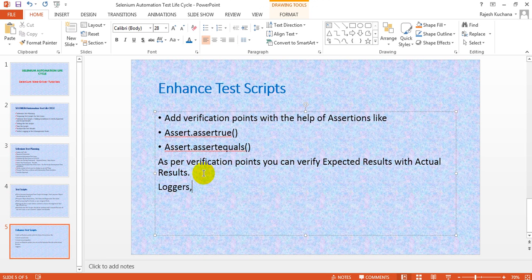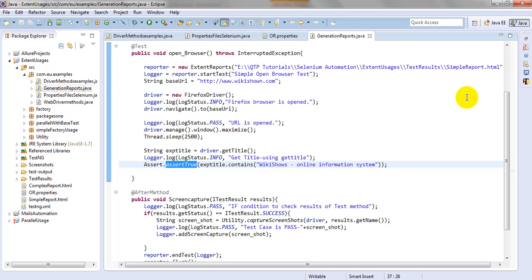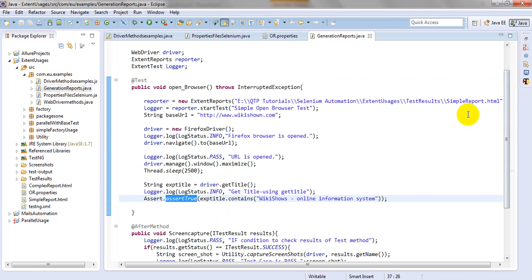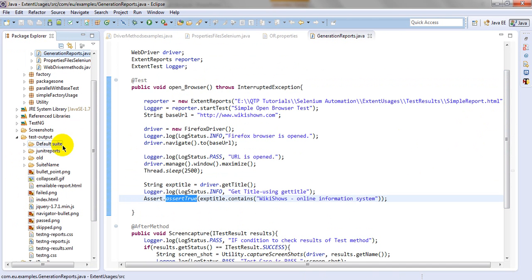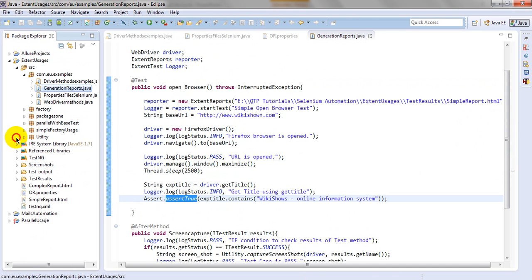Okay, and reports tools, different reports tools, which is an HTML report. You can take the screenshot for each and every test script, for each and every method. And you can use it for the test output folder also. So instead of giving this test output, I'm giving test results.